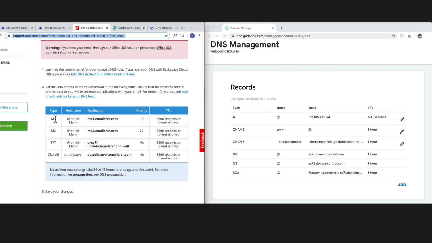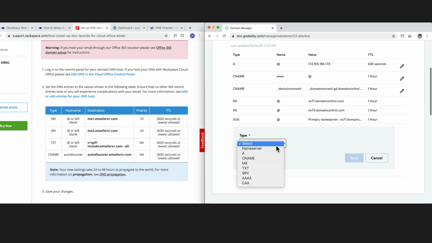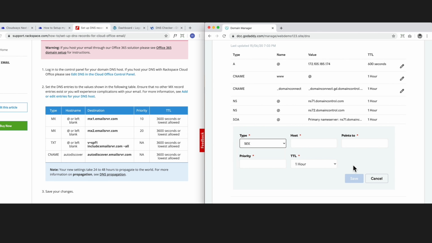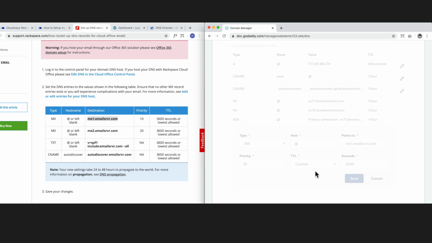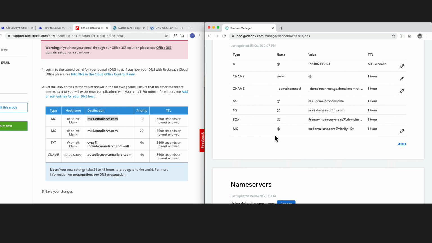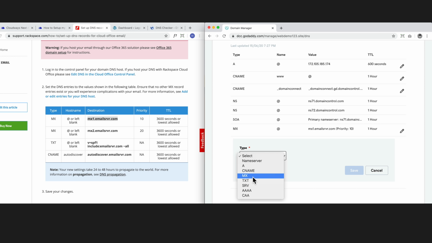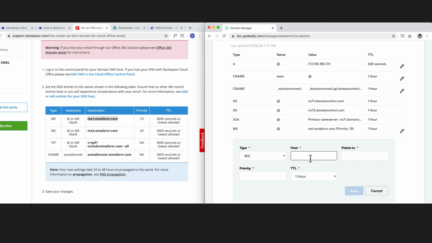So the first one that we need to do is the MX. So we can click on add, and then scroll down over here, select the MX. For the host, I'm just going to put it as @, and this one's going to point to this destination over here. Paste that in there. Priority is going to be 10, and then this one is going to be the lowest that we can do it, so let's just do maybe custom. Click on save, and then we're going to do the next one. Click on add, MX, and then we're just going to put over here.